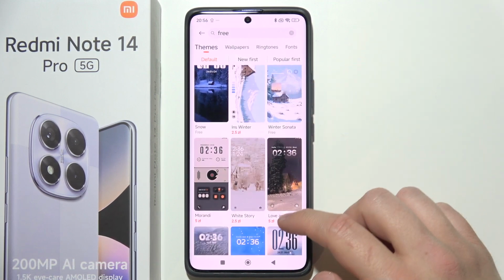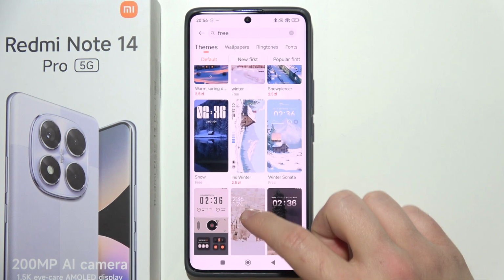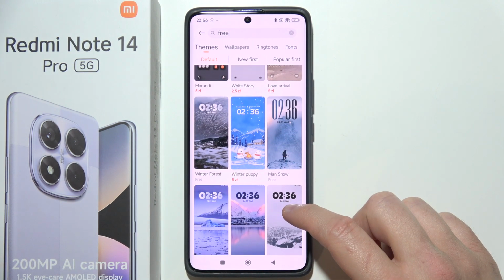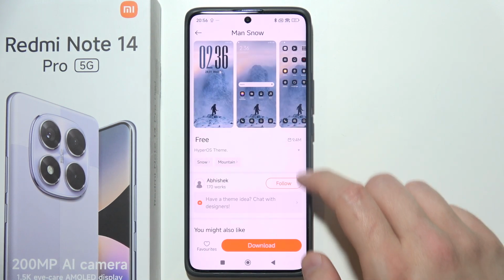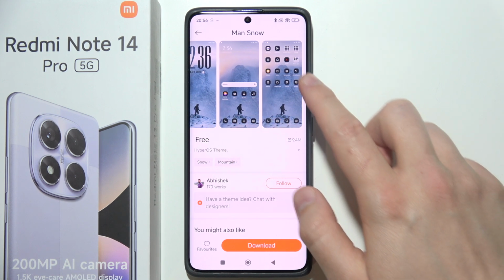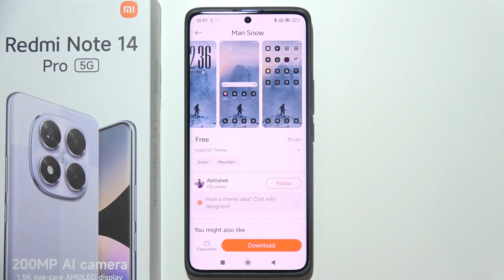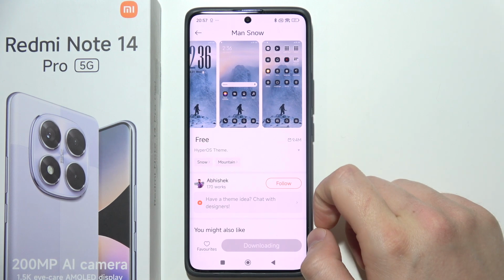Click on search and right now just pick up the theme with the icons that you want to use. So let's get, for example, maybe this one. Let's take a look how the icons look. Okay, here we get the black color of the icons. It fits my preferences, so you'll have to click download. And now just wait.